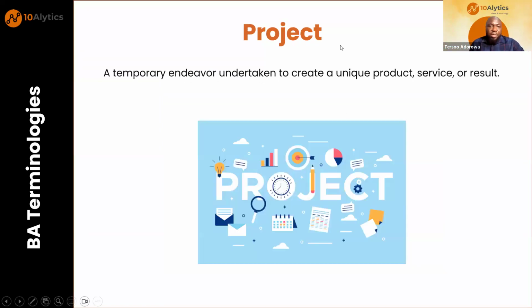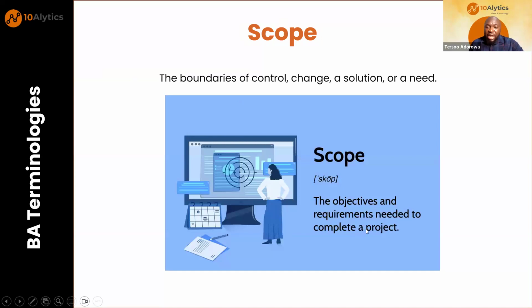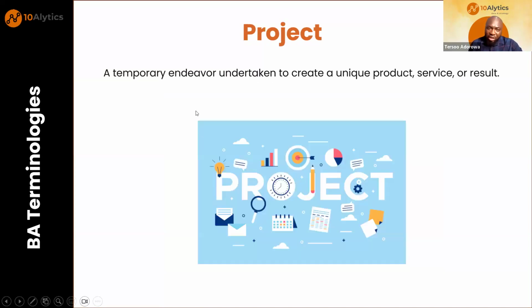So number two would be a project. In the definition, we saw that requirements are needed to complete a project. So what is even a project? The project is a temporary endeavor undertaken to create a unique product or a service, because we are looking for a result, basically, right? We're looking for a result.